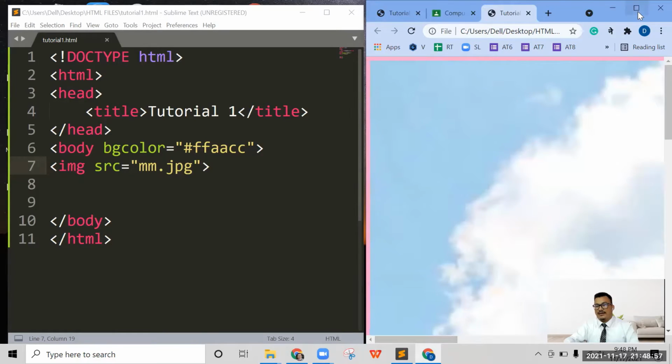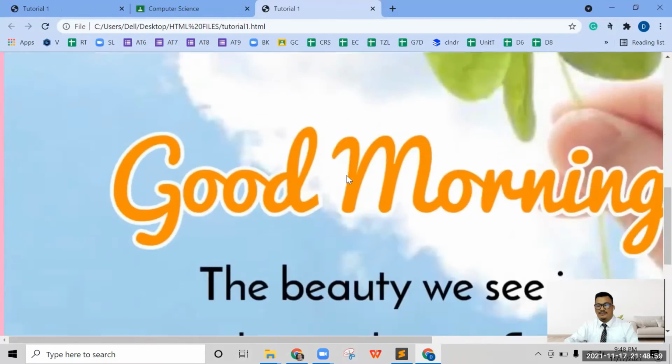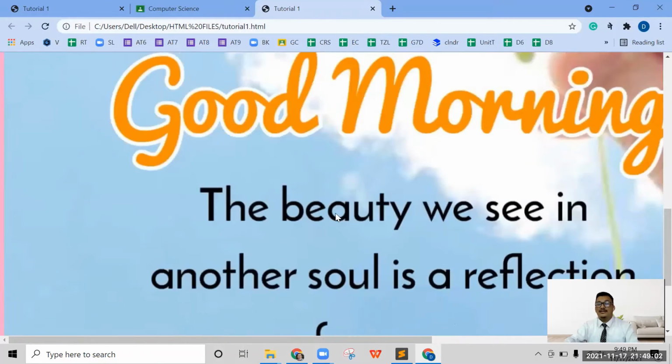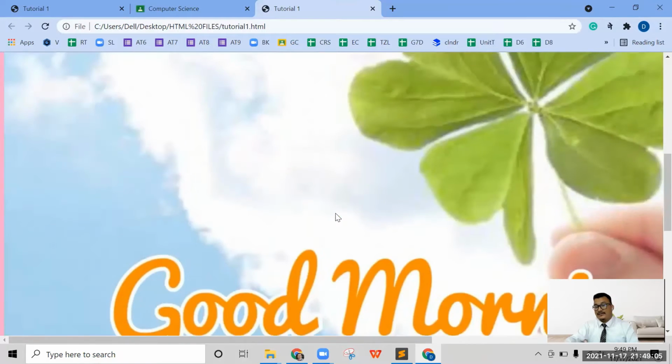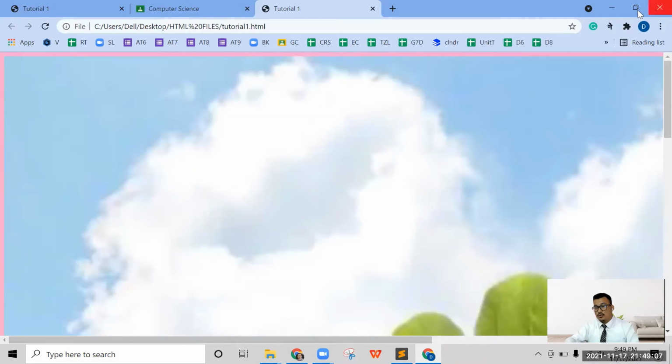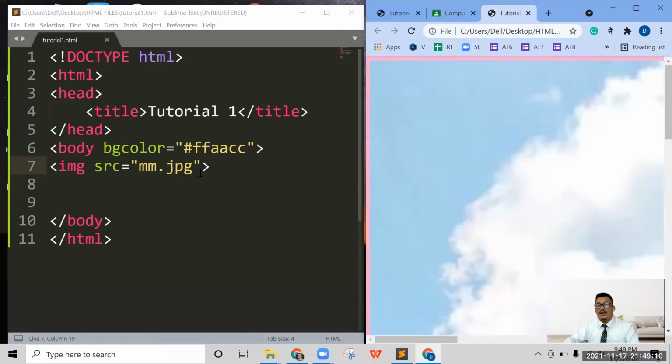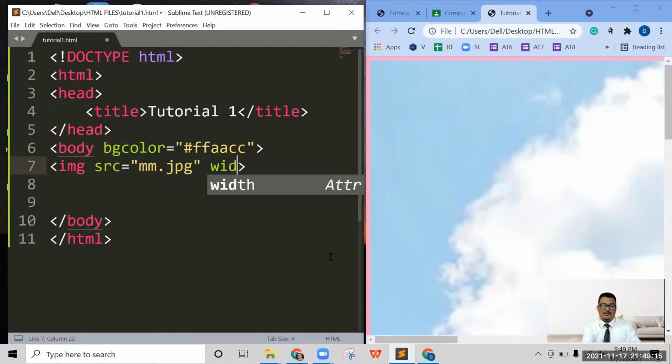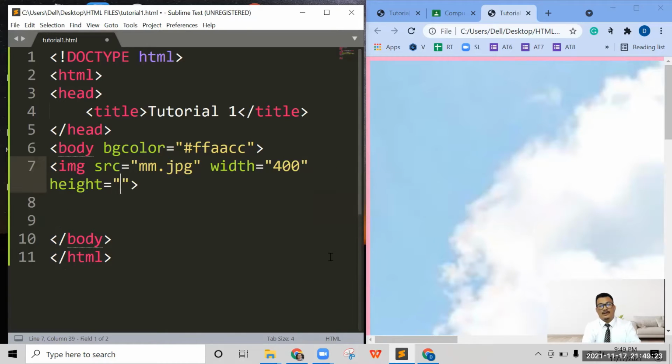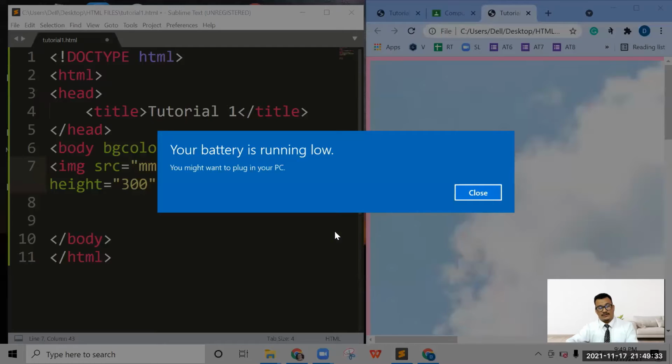Let me refresh, and you can see the picture. Let me make it full screen also. This picture has been inserted in our web page, but in a very big size, its default size. So if you want to define the picture's height and width, we can use the attributes height and width. For example, let's define first of all width equals 400, and height equals 300. And not only this, let's define a border also, picture border. Let's do this much for now so that we can see the difference.